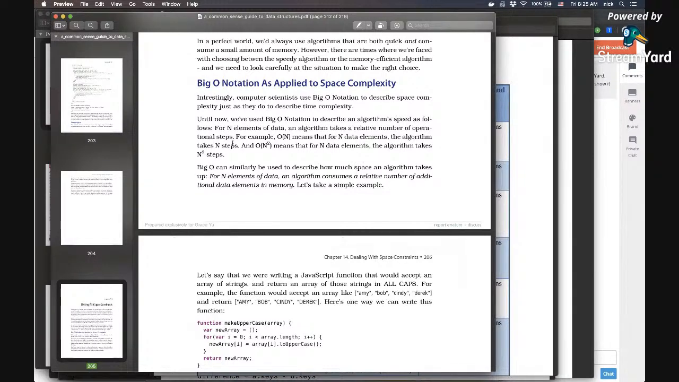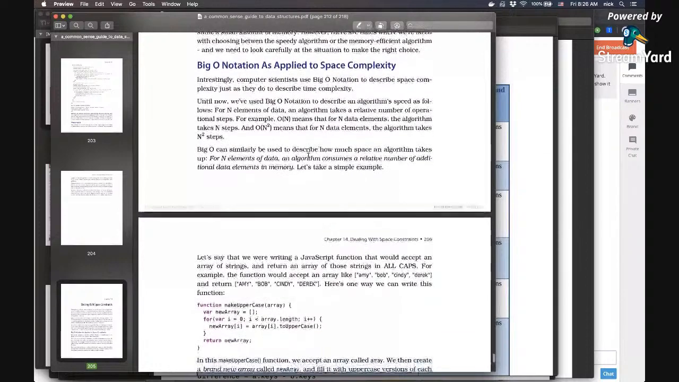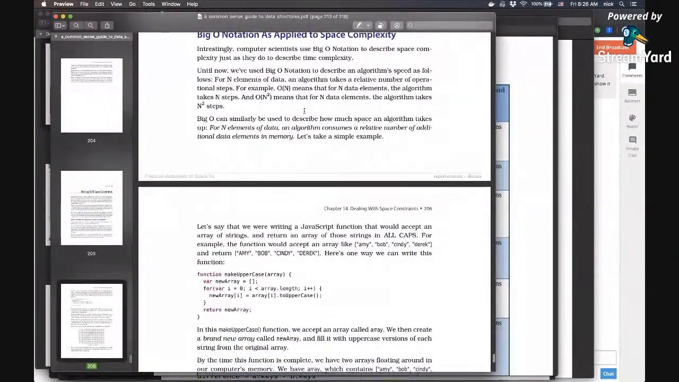So we can use everything we've learned about big O notation to apply that to space complexity. Until now, we've used big O notation to describe an algorithm's speed as follows. We have n elements of data. An algorithm takes a relative number of operational steps. For example, big O of n means that for n data elements, the algorithm takes n steps. And n squared means that for n data elements, the algorithm takes n squared steps.